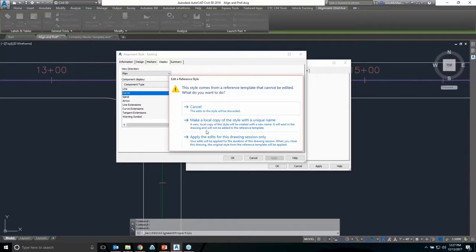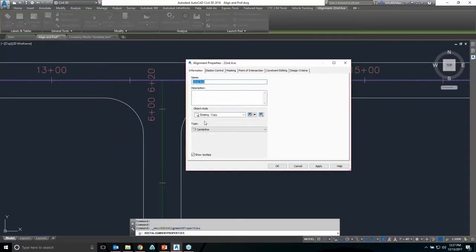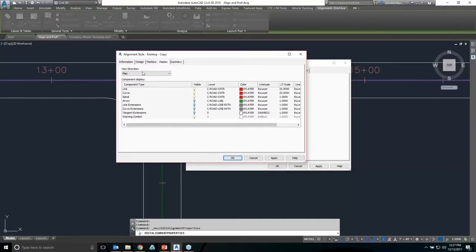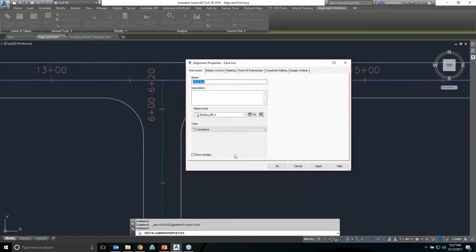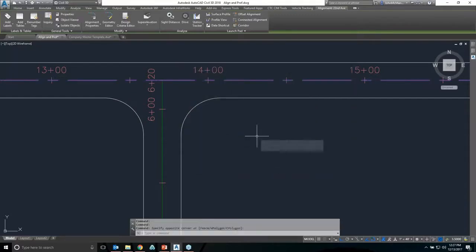So for this instance, maybe I would say make a local copy with a unique name. And you'll see that it doesn't actually take me to the object style manager any longer. What it's done is it simply copied the name of it and given it the dash copy. So if I wanted to rename this, I'd have to go back in here and edit it, and I could give it a different name if I wanted to. And again, if I save this drawing and close, it will keep that style in this drawing to be used.